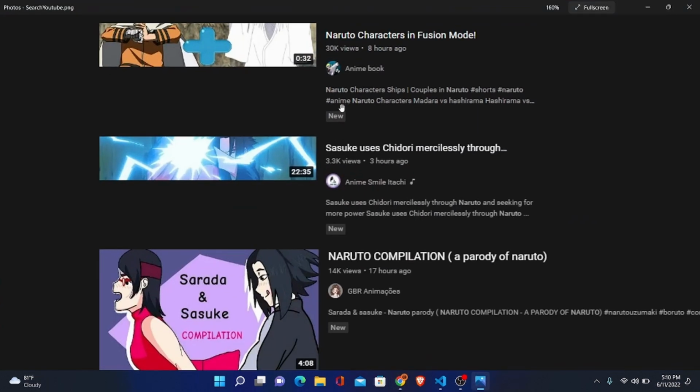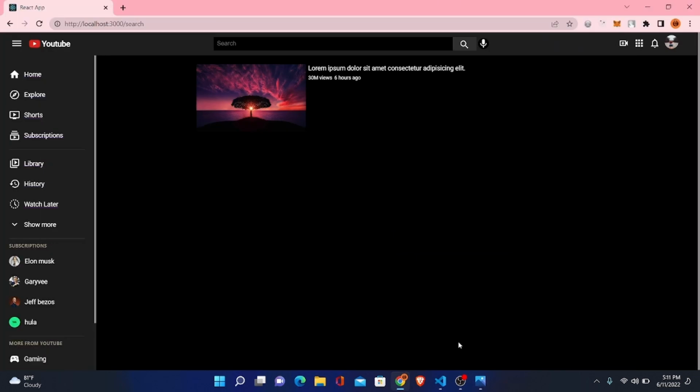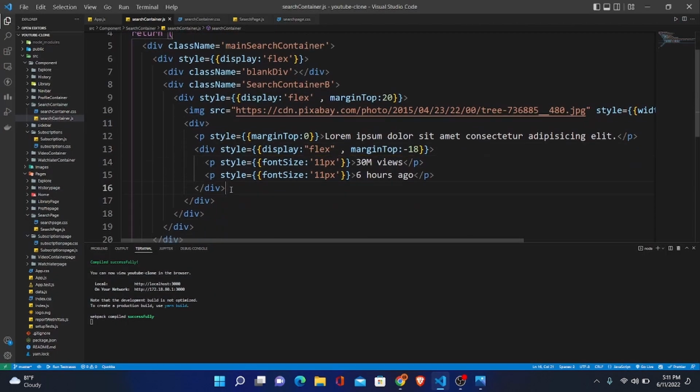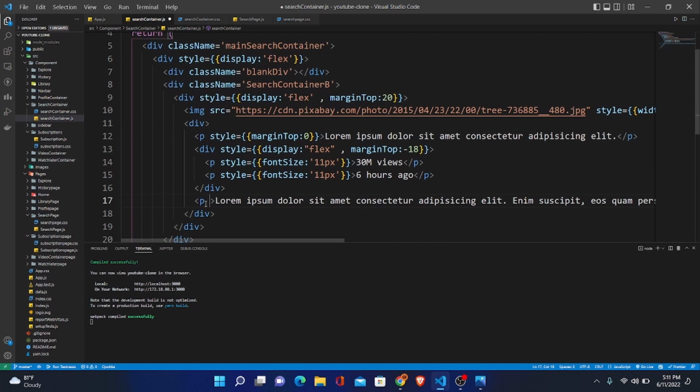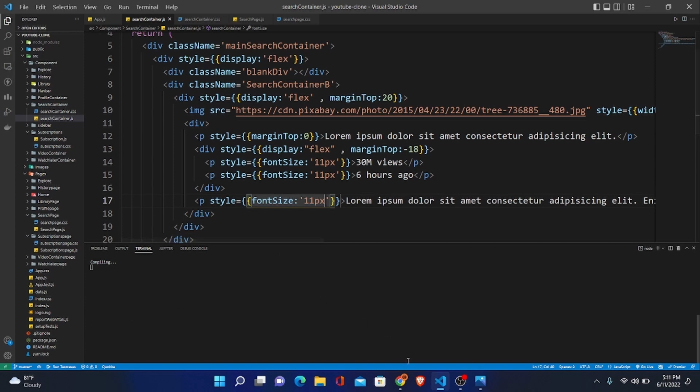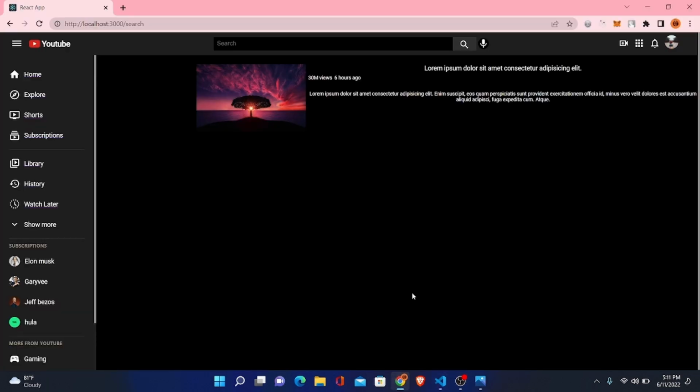Now I need to add this description here. So let's add a p tag where I need to add descriptions. So let's go here and try to give it a style. So our style will be, not margin top, but font size first. So let's add a font size which is 11 pixel, and let's see. Oh my god, that was big trouble for me.